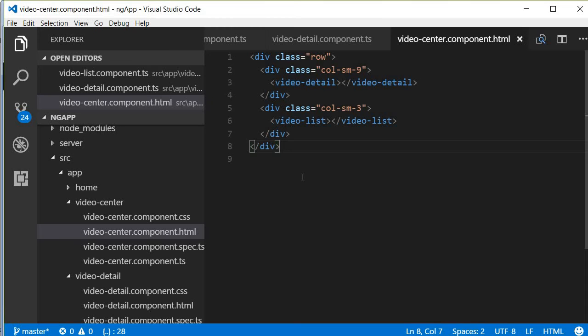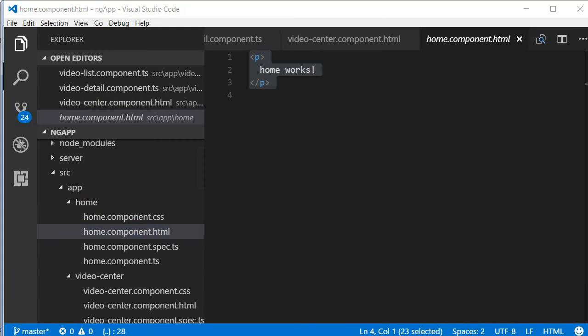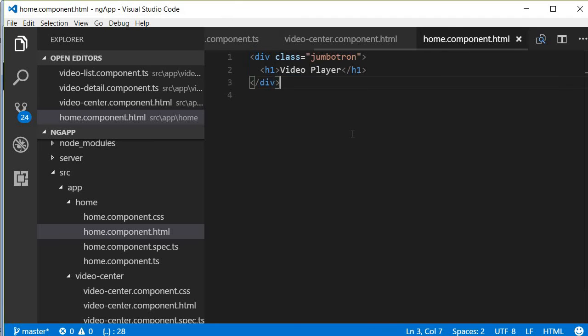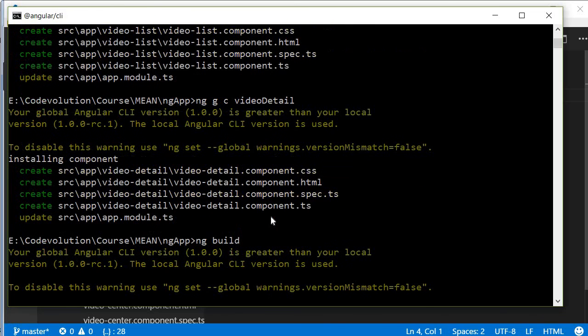All right, now let me also quickly change the home component to display a jumbotron so that it doesn't look plain. So let's go back to home, home component HTML. And over here, just add a class of jumbotron and then a heading of video player. All right, now we can build our application and test to see if it works properly.